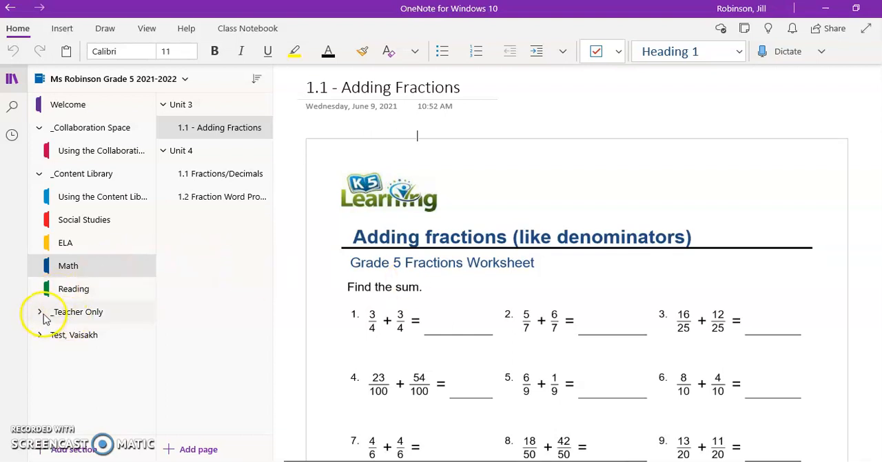You also have the teacher-only section, and this is a private section that only you and any co-teachers in your notebook can see. So if you have content that you want to put in your notebook but you're not ready to share it with the students, you can put it in this teacher-only section.